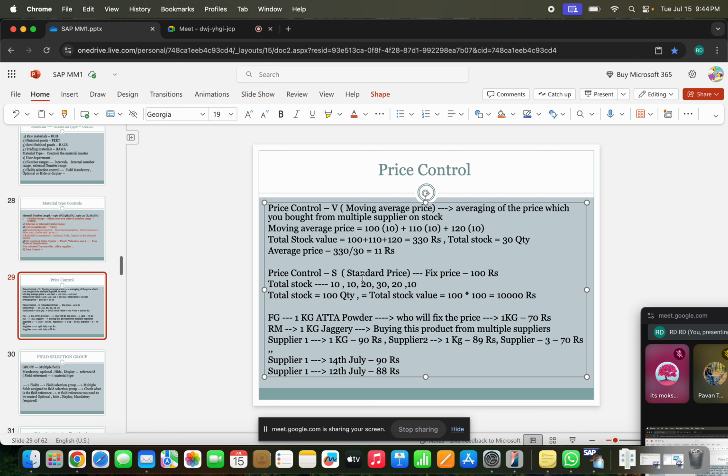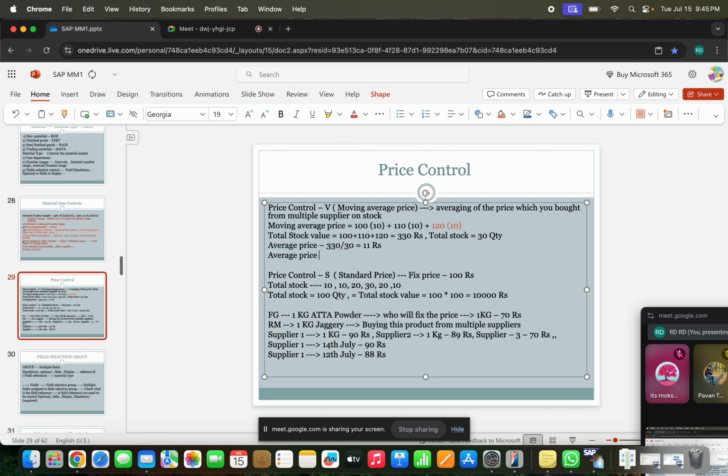Clear? Yes, sir. And the moving price will fluctuate based on when you receive the stock. It is not only receipts, it is also consumption. If you consume something, then what is the remaining moving average price? If I already consumed this one, what is the average price of the stock I have? I have only 210 divided by 20, right? So that means 10.5 rupees.